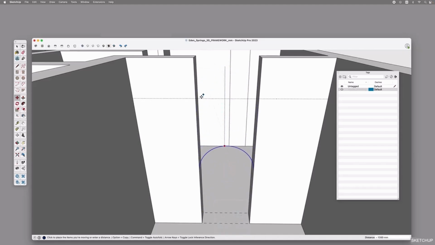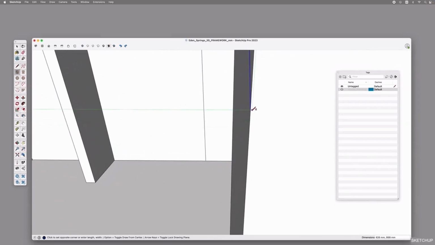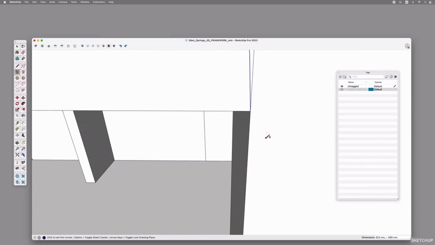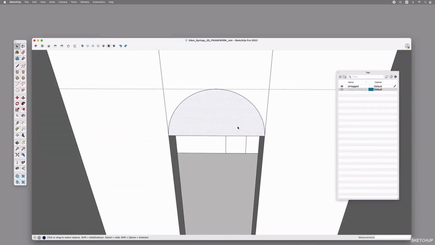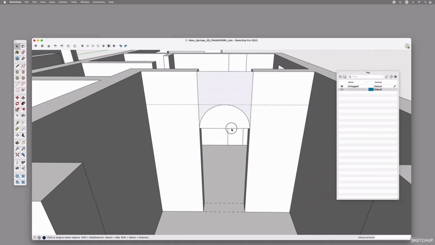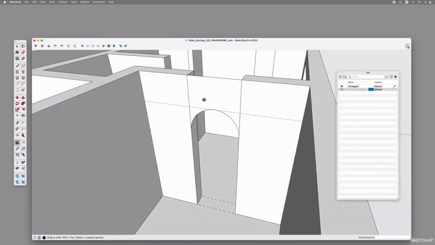Once the height is set, I will complete the upper surface by adding a rectangle shape around it. Be careful to select the correct endpoints. Afterwards, I can remove the bottom line, so I only have the upper surface. This is what I need.